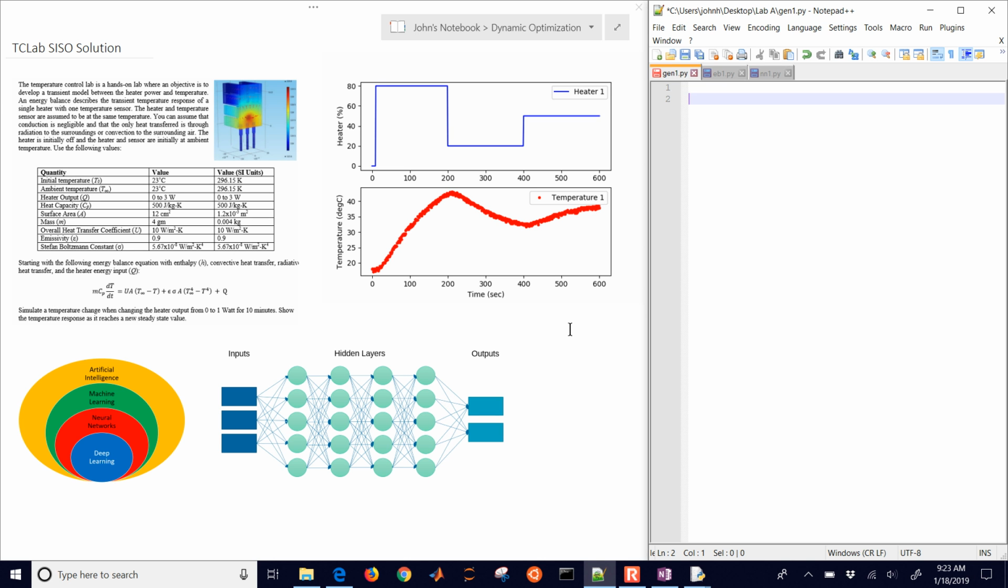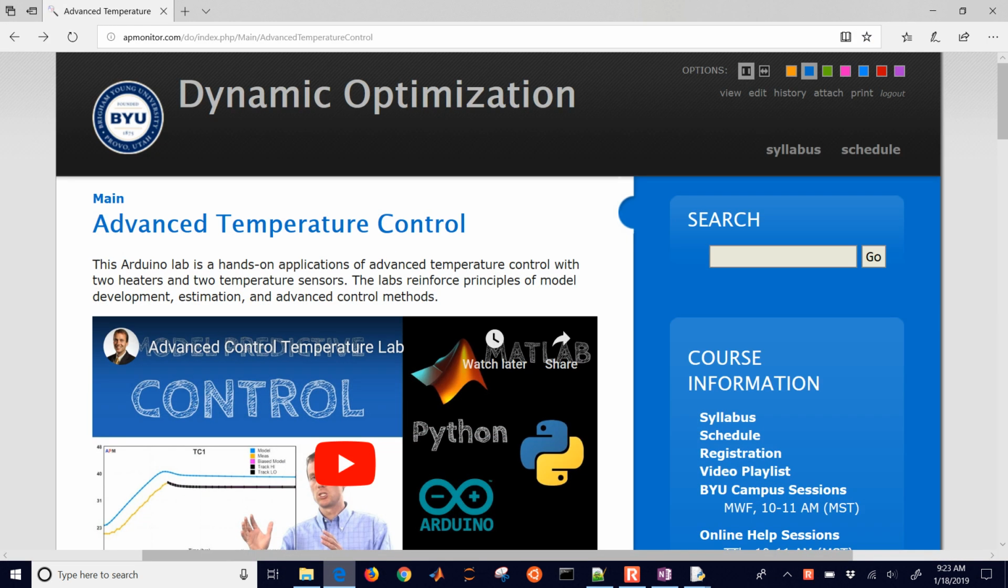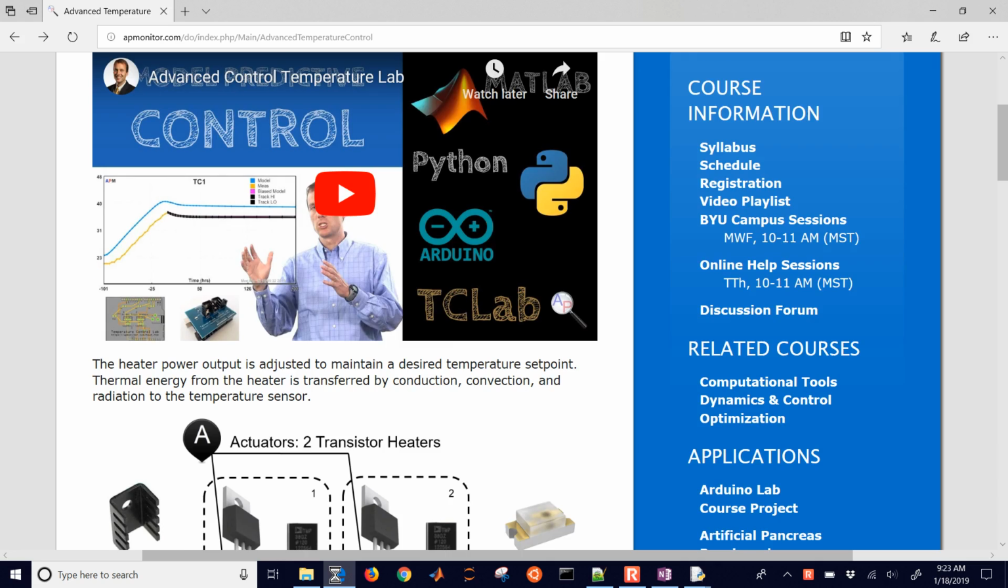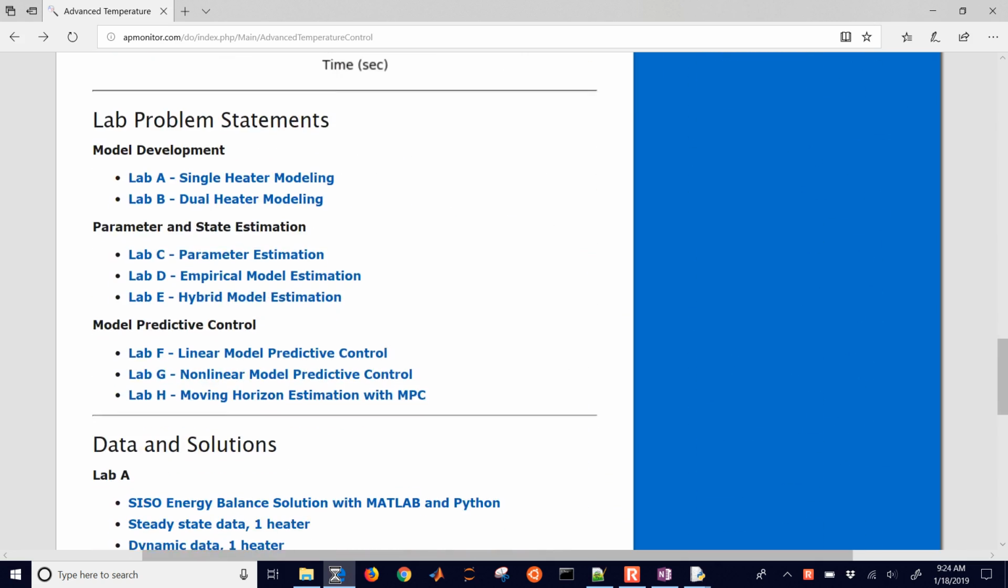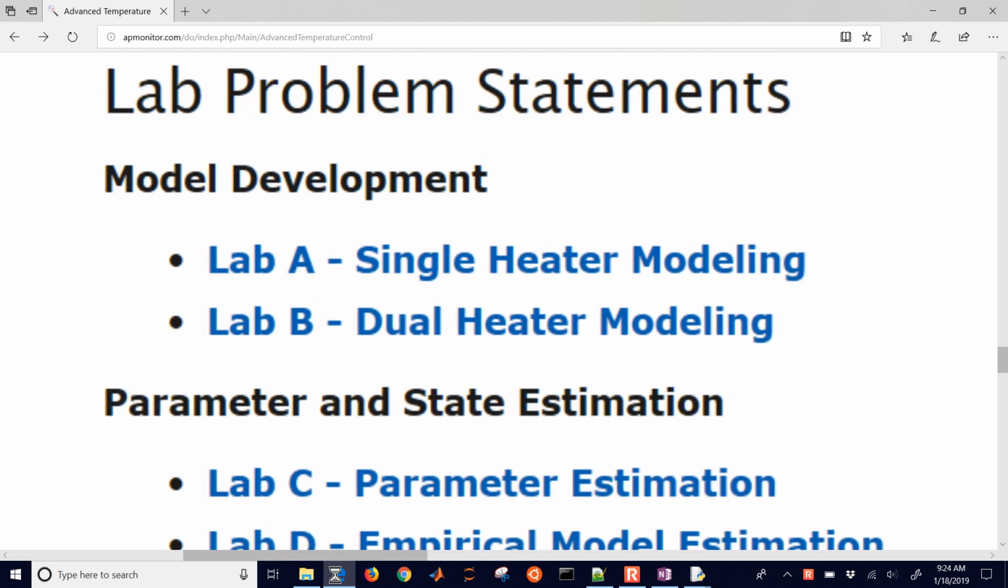I'm going to walk through the solution for Temperature Control Lab A for the Advanced Control section of the Dynamic Optimization course. We have the Temperature Control Lab here at this address, and if you just scroll down, you're going to see the assignments. And this first one is Temperature Control Lab A, Single Heater Modeling.